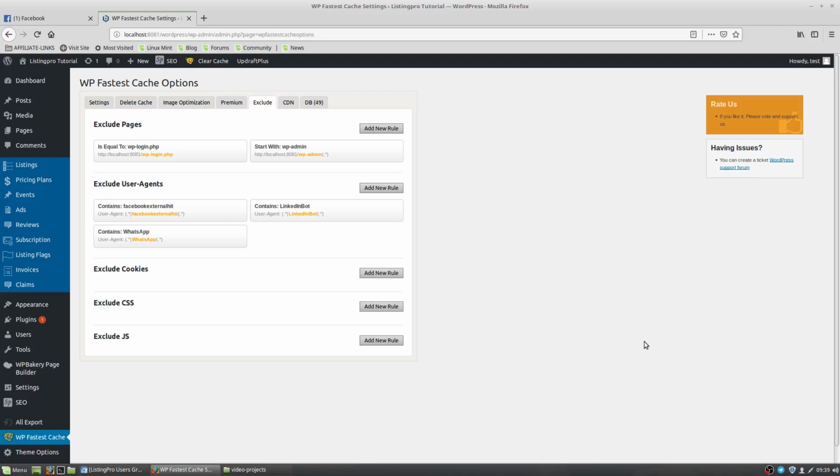You're going to log into your WordPress dashboard for admin. Go down here, click on the WP Fastest Cache. This screen will pop up. You're going to go over to Excludes, click on it.